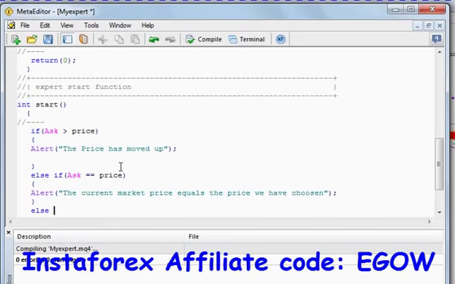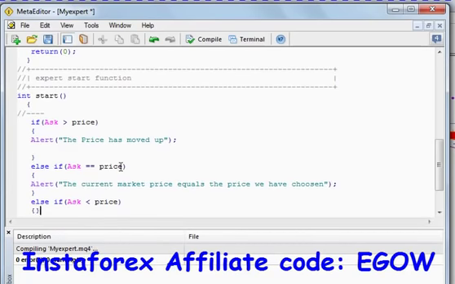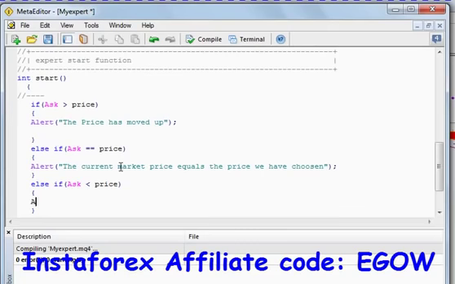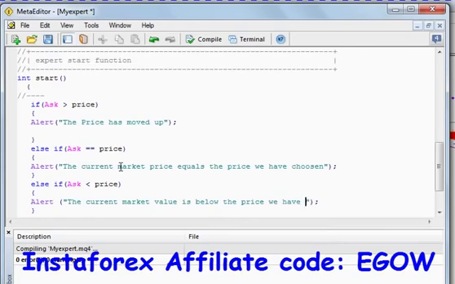And the third condition, if ask is less than the price, it should alert us: the current market value, the ask, is below the price we have chosen.